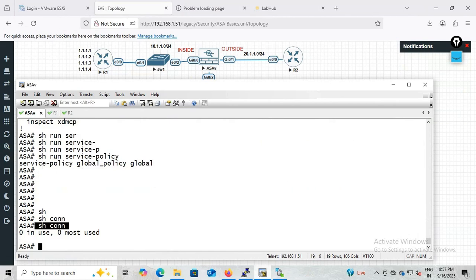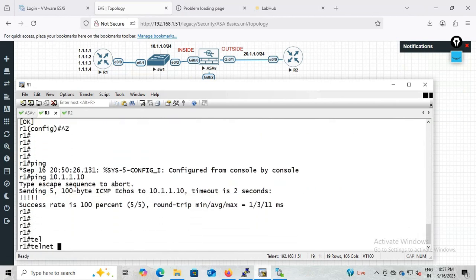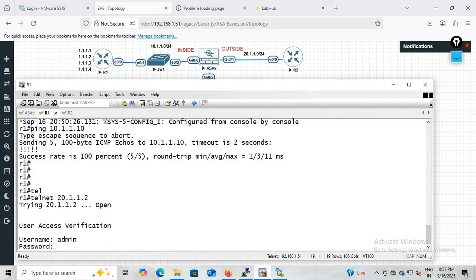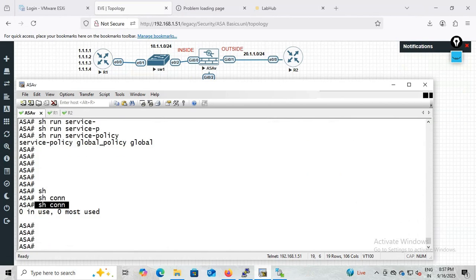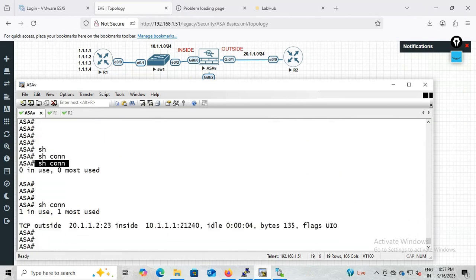So for that, what I'm doing, I'm going to do the telnet 20.1.1.2. So you can see the traffic is passing, and we have admin and Cisco, right? So now you can check show conn. If I have a connection, I have one entry here, guys. So try to understand, we have one entry here.